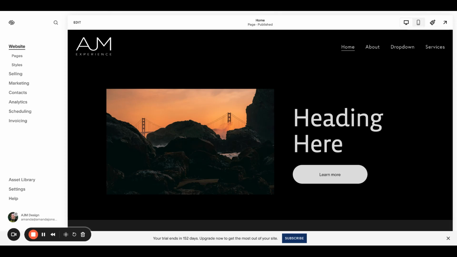Today, I'm going to show you how to add a cookie banner to your Squarespace site. Something they finally released, one of those things that took them way too long, but now we have it. So I'll show you how to add it and then also show you how to edit it with CSS.